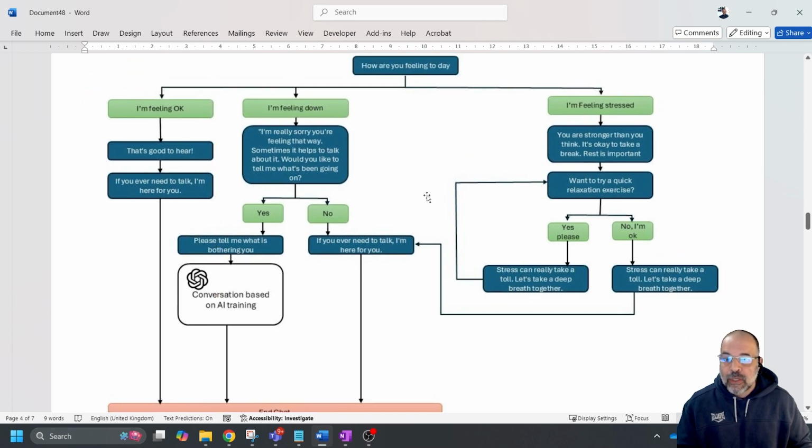I'm going to create this one here for you now, so you can see how we can do this, the other type of branching, and the rest of this basically will make sense. So the next one is if they choose I'm feeling down, I want to give this message here. I'm really sorry you're feeling that way. Sometimes it helps to talk about it. Would you like to tell me what's been going on?